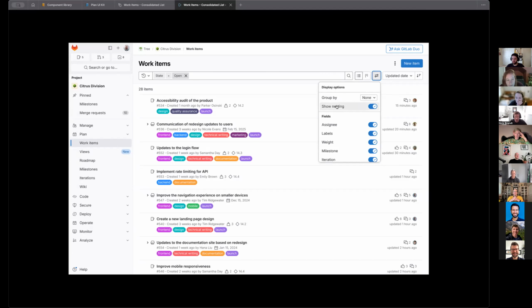I can decide whether or not I want to see nesting, so I can change this to be a flat list if I wanted to, as well as turn on or off various different metadata that we're showing within the view. And then sort remains pretty much unchanged, so that's consistent.